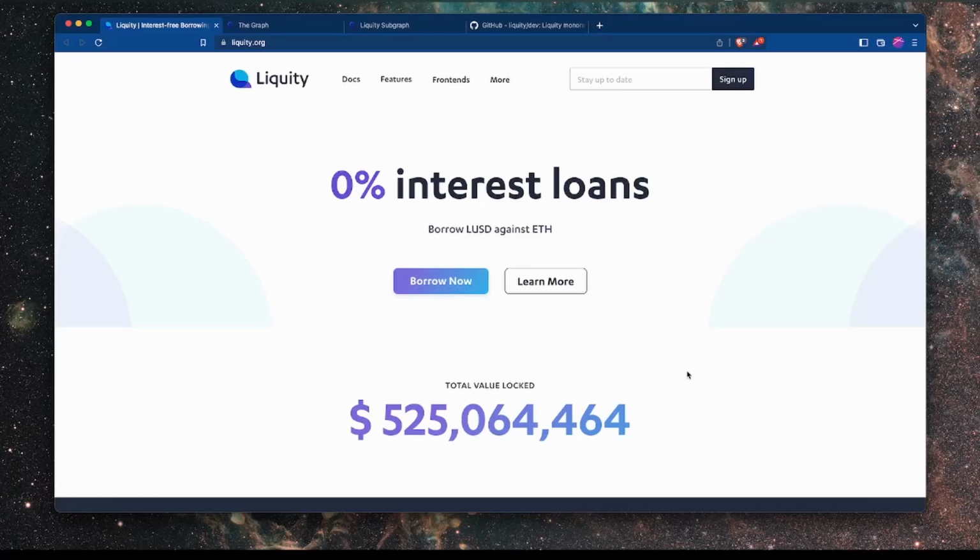In this screencast, we're going to take another dive into Liquity, and this time we're going to check out their deployment of the graph. And in this screencast, what we'll focus on is how to spin up the local development environment that Liquity have provided in their open source repository.